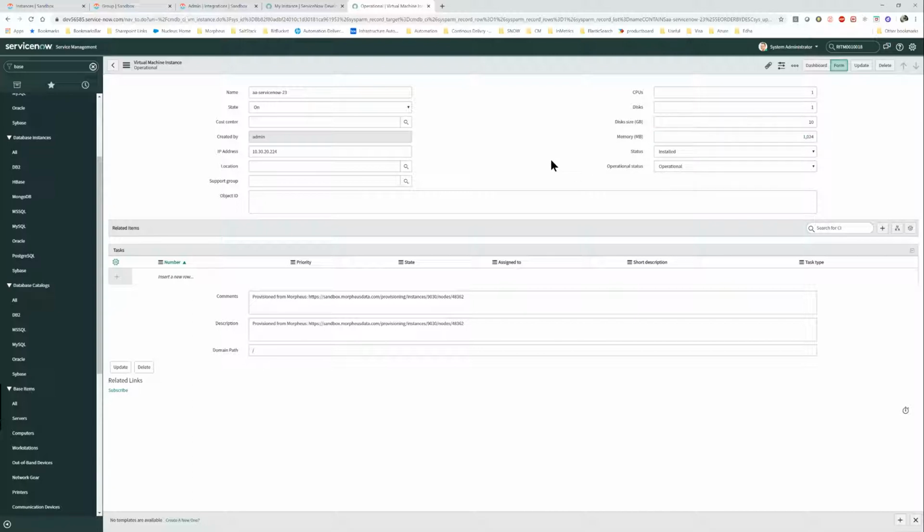Okay, let's do one thing. Let's update the object ID of this machine, of the CI, to something. Let's say we'll set the object ID of the CI to the same as the instance name. And I want to do that from Morpheus. So whenever a new machine is provisioned, fill the object ID with the instance name as well.